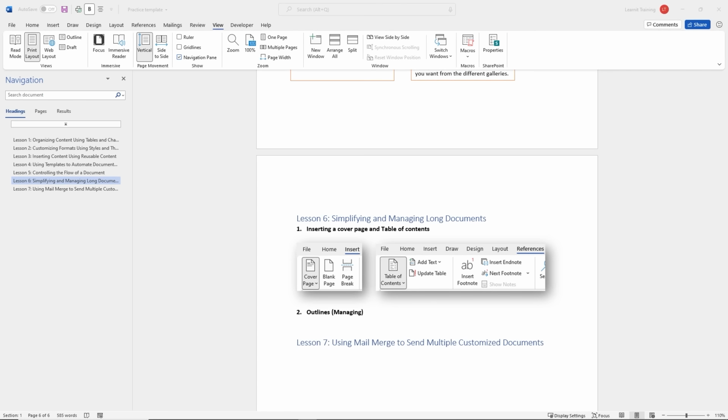Welcome back. Hopefully you had fun inserting a cover page and a table of contents to give your document a more professional appeal. Well, let's move on to objective number 2 on lesson 6 here. We'll talk about outlines, and we'll talk about managing outlines.